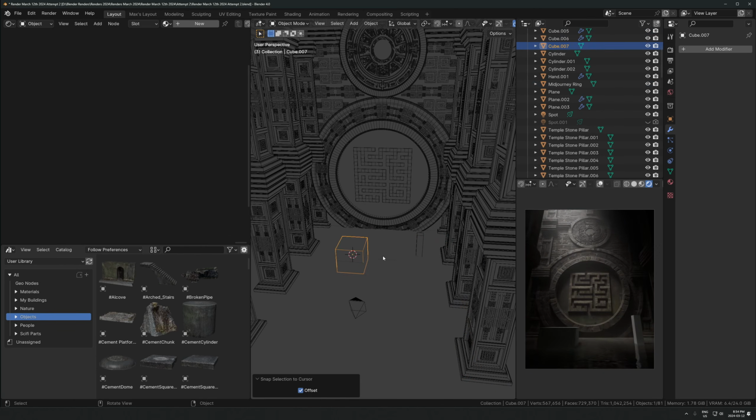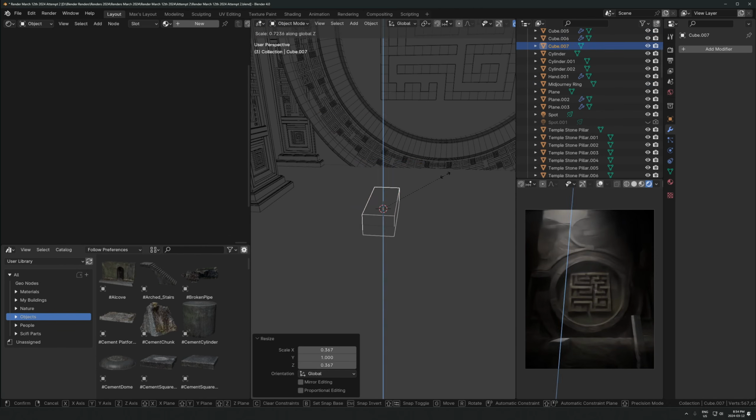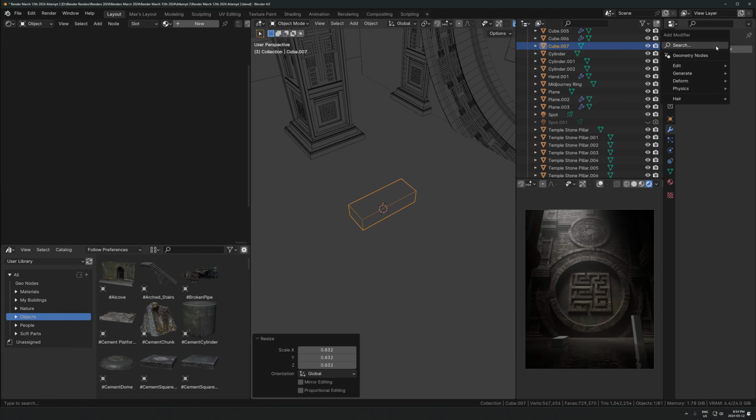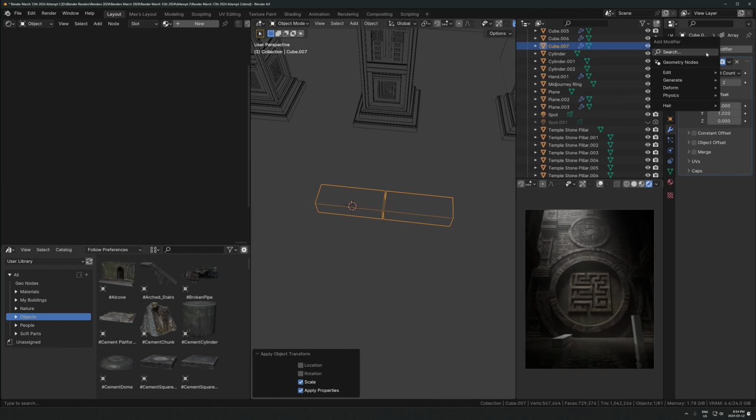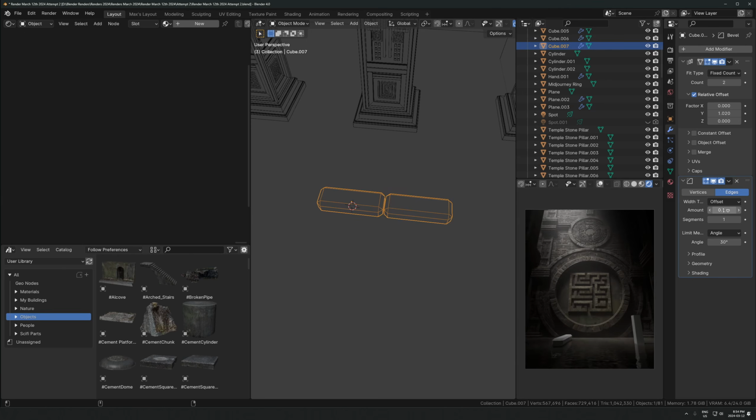Let's take a cube here. Just put it right there. Let's make it one single step like that. And then we'll array it, set the offset again to like 1.05. We'll just make it go, just cut that. Sorry, 0 there, 1 point whatever there. It's a bit too much. Maybe let's just do 1.02. Let's bevel this.